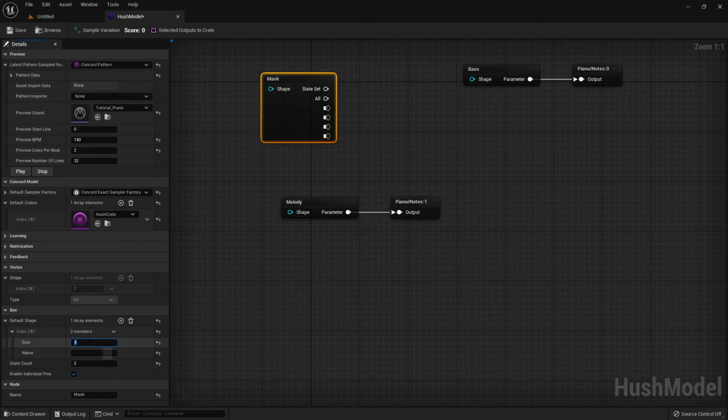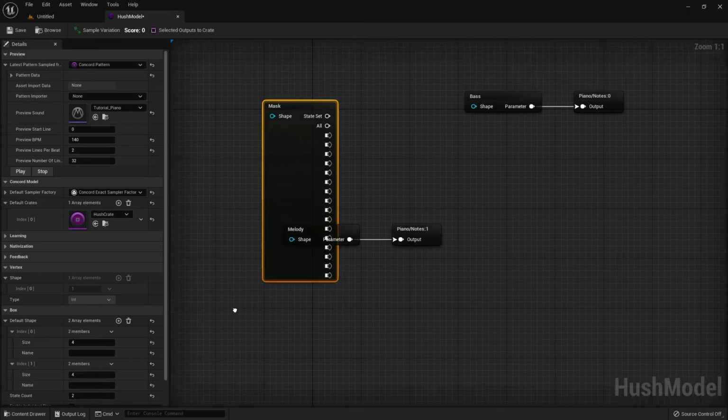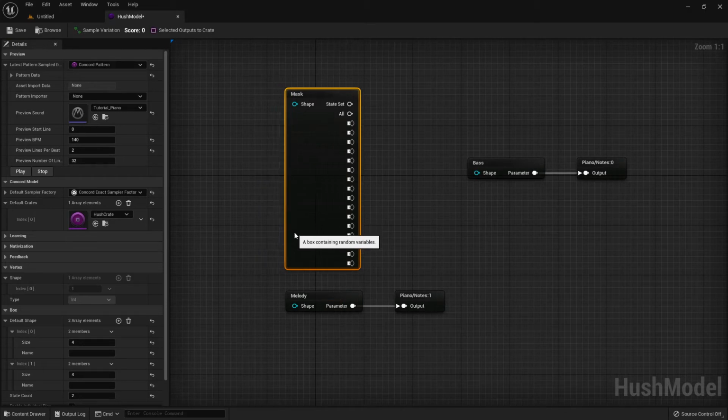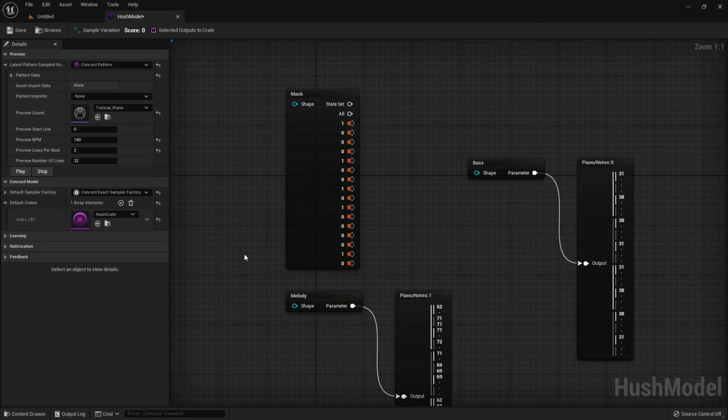We can then add another dimension to this box by clicking this plus button and then opening up the new index, and we will also set this to size 4 because we have 4 quarter notes for each bar. I will move this box out of the way. And now, when I press the spacebar, you will see that each one of these random variables, which are represented here by these pins, will get a new state value. Pressing the spacebar multiple times will sample different values for each one of these random variables.